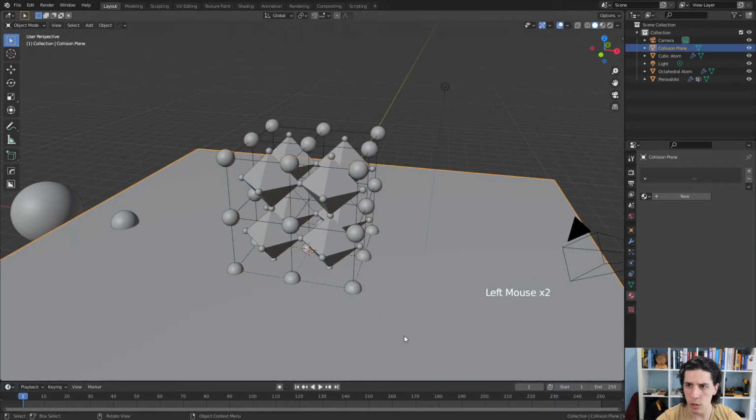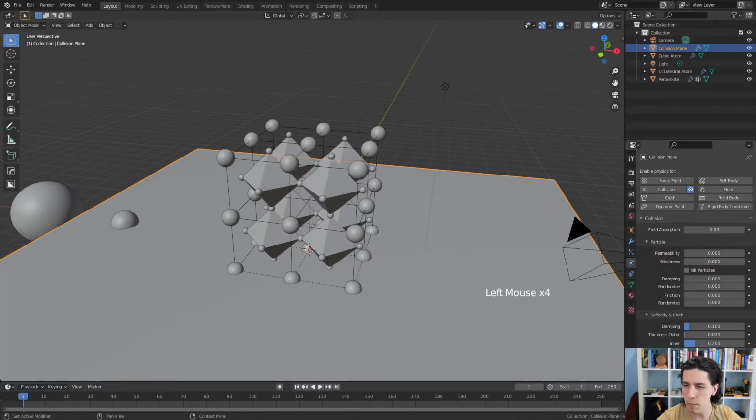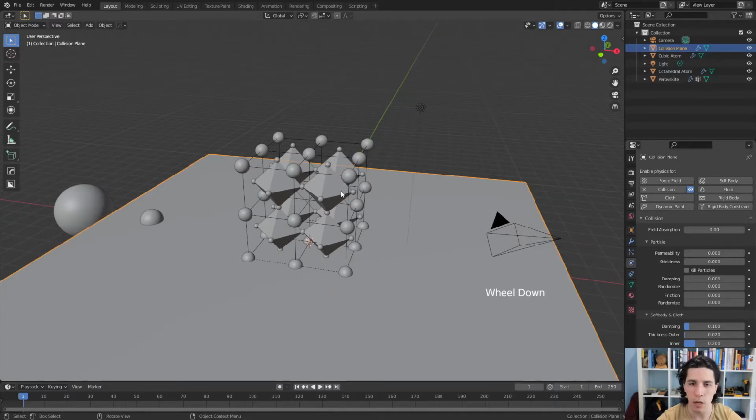Very simply, all I want to do is grab my collision plane, come to the physics, and simply click collision. I'm not going to change any of these settings. I don't recall having to do so in the original. You may have to from time to time. This is not a comprehensive tutorial for soft body physics.